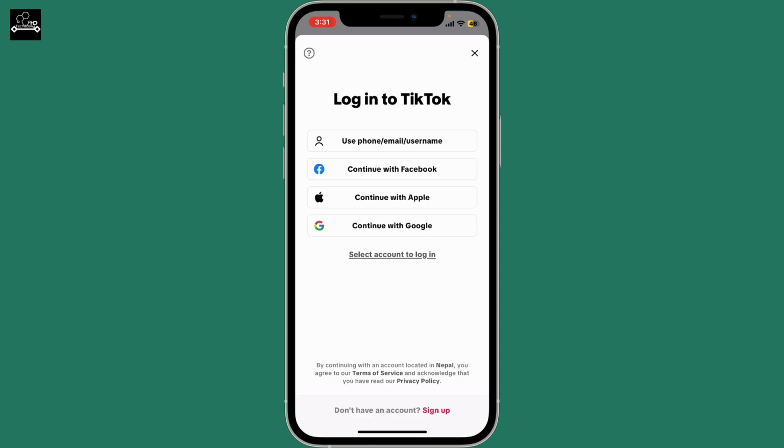You can select your login method from phone, email, username, Facebook, Apple, Google, etc. Make sure to select the same login method that you previously used. I'm going to choose phone, email, or username option.